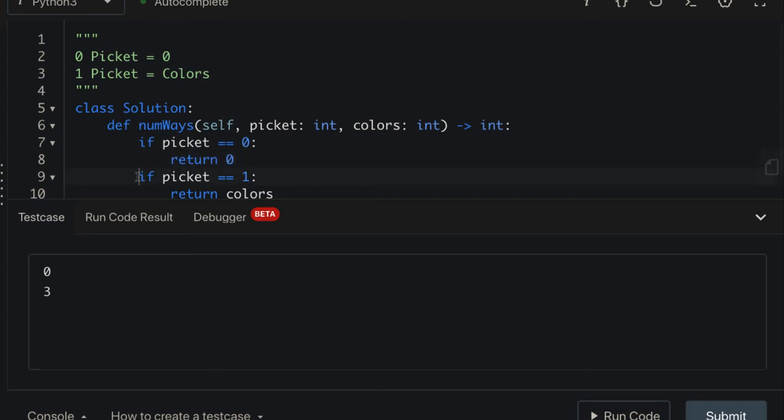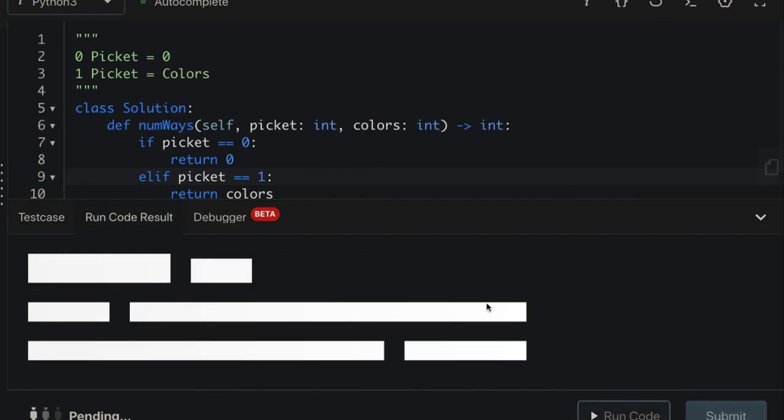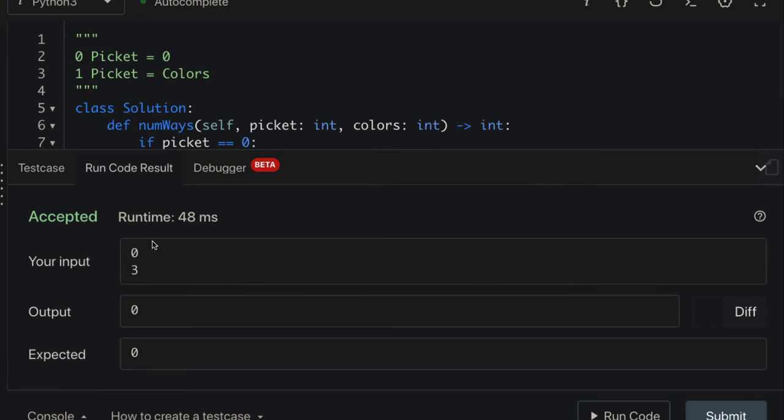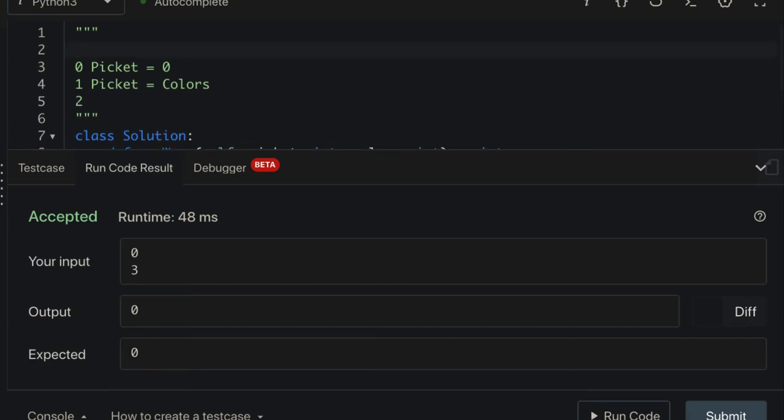And then since I'm doing this, I can bump this to an else if. So go ahead and run this one. And there we go. Since we don't have any pickets, we don't have any colors. So those are our base cases. Again, just to be clear, for all of these, the number of colors for this bucket would be 3. So we have 3 different buckets of colors.